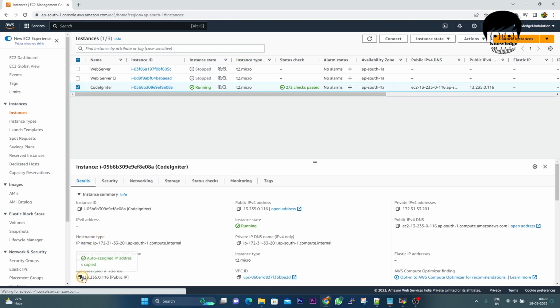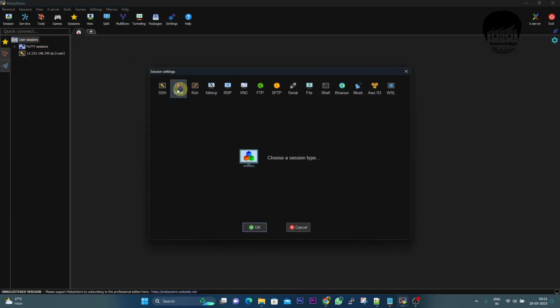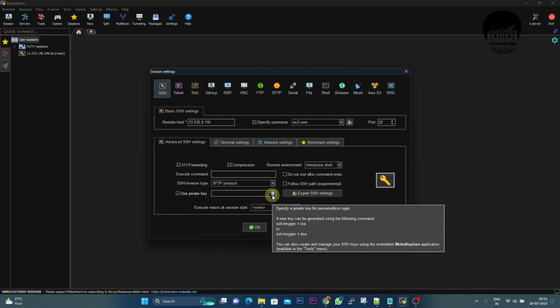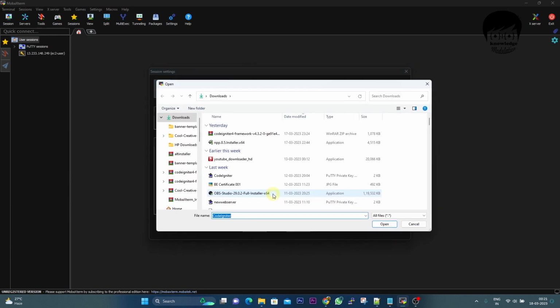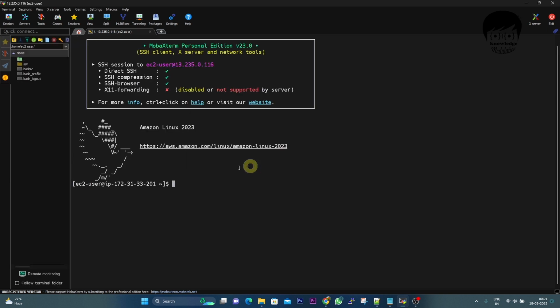Let's get its IP address. I will use MobaXterm, so I will create a new session. I need to place my IP address here and host name here, server name, sorry. I have also downloaded and already configured this key, so I will just select that key which was selected at the time of instance creation. Now it will ask for your confirmation, and yes, we are there. Now you can see Amazon Linux 2023, we have selected the latest one.